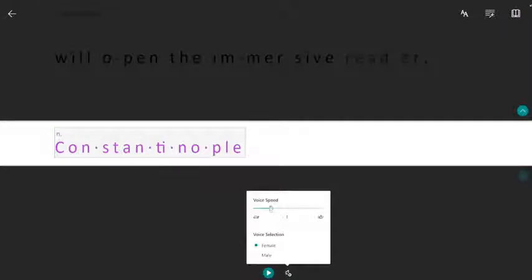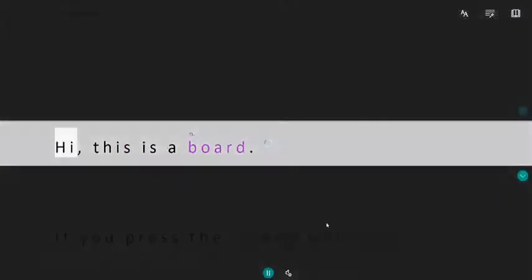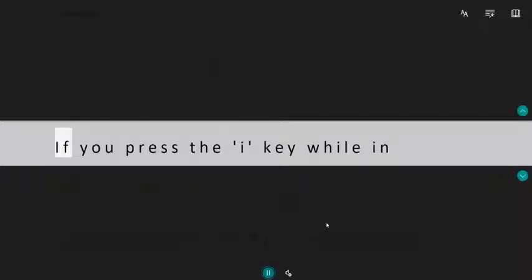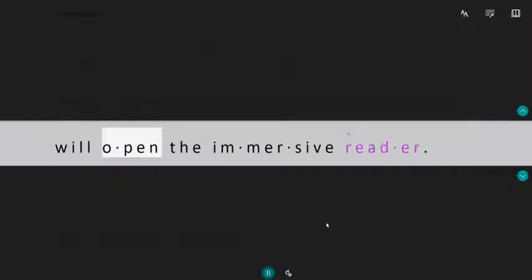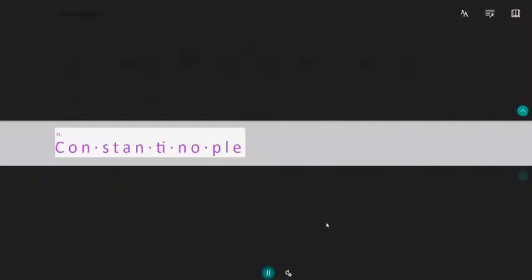And then if we go into here, we can slow the voice speed down. Let's take it down to half and let's make it male instead. Hi, this is a board. If you press the I key while in Minecraft and engaging in text, this will open the immersive reader. Constantinople.